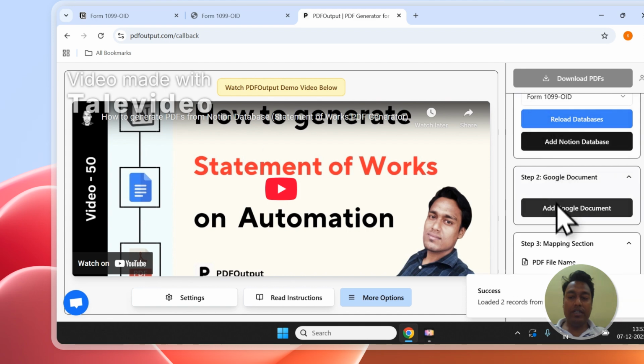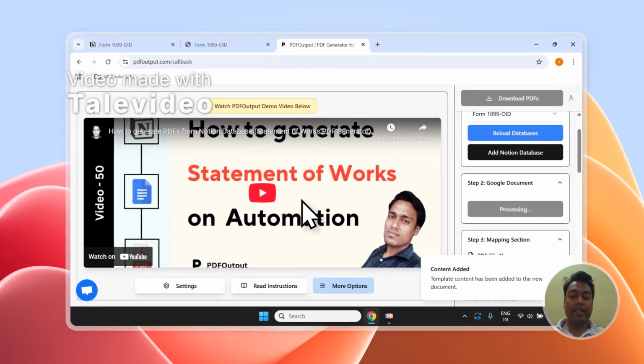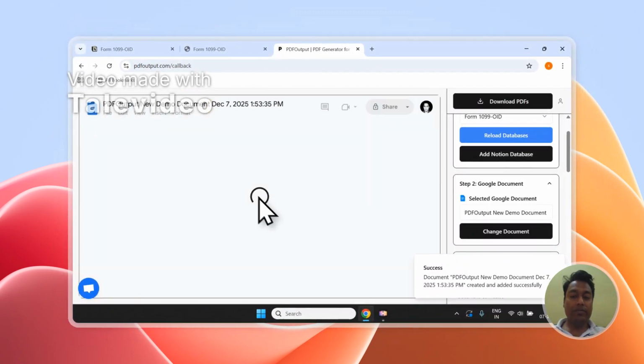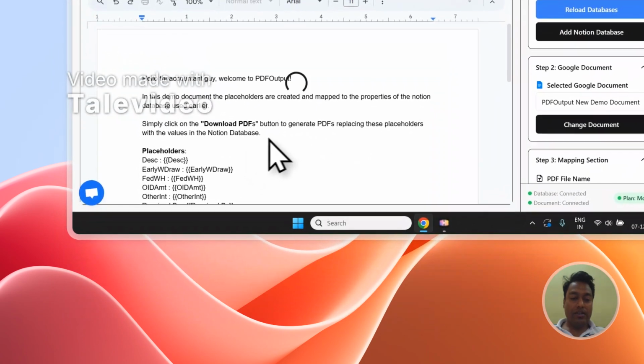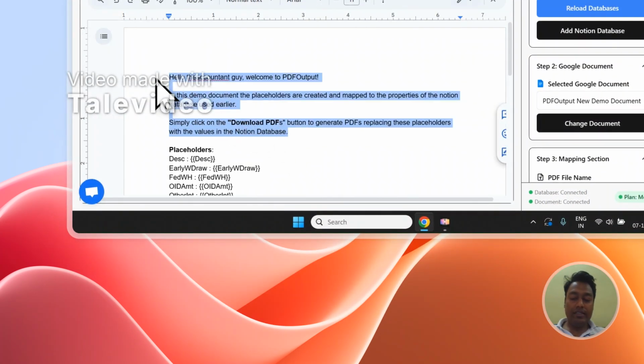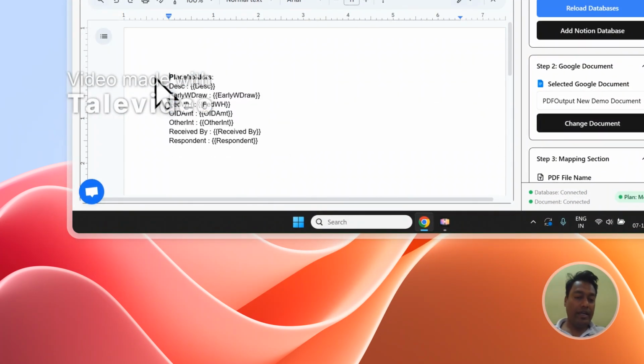What I want to do instead is use a demo document, and if I do that, it will instantly create a document with all the placeholders automatically created beforehand. As you can see in this document, it has added all these placeholder fields inside double curly brackets. We have description, early withdrawal, other interest, OID amount. So everything is already visible inside double curly brackets.